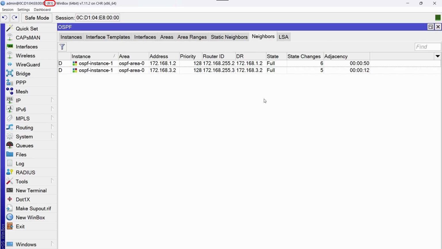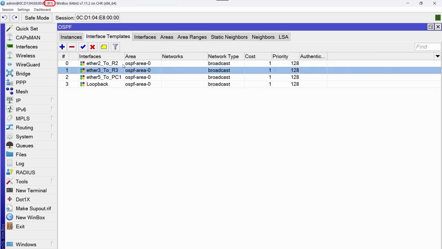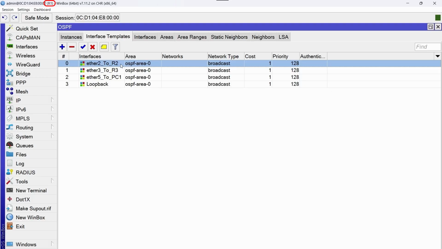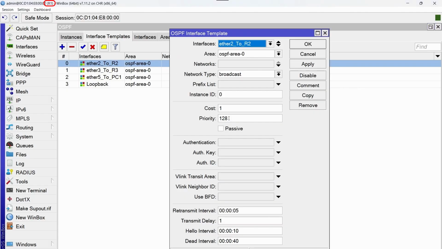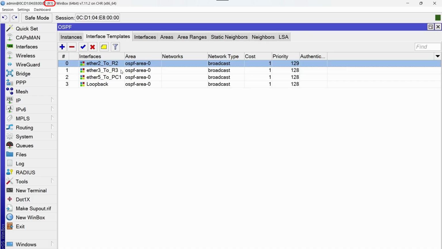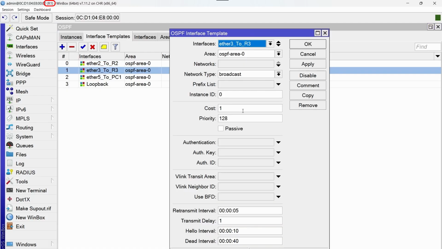So what we are going to do now is force OSPF to always choose R1 as the designated router, assuming that R1 is the router with the highest hardware performance in this network we are working with. For this, let's go to Interface Templates. Select Interface Ether 2 to R2, priority 129, and also go to Ether 3 to R3, priority 129, and click OK.